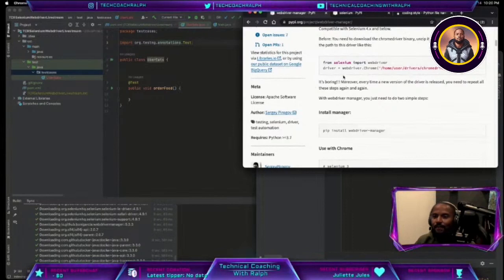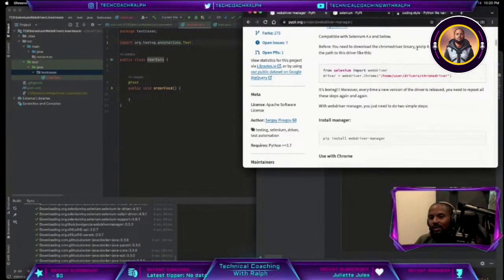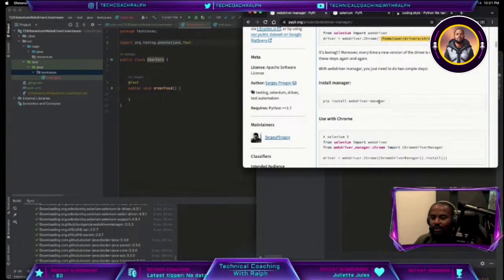Let's just read this real quick. Before, you need to download the Chrome driver binary, unzip it somewhere on your PC, and set the path to this driver like this: from Selenium import WebDriver, driver equals webdriver.Chrome, home, user, driver, chromedriver. Imagine for every single project and every single test, you need to put this stuff, that at any given moment can change. This is crazy. So what did they say? It's boring. Moreover, every time a new version of the driver is released, you need to repeat all these steps again and again. With WebDriver Manager, you just need to do 2 simple steps. Pip install webdriver-manager, we already did that.